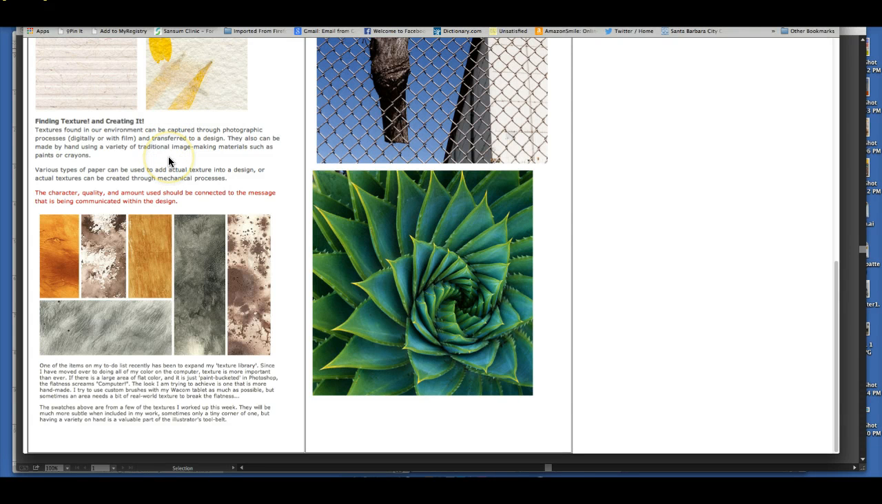The character, quality, and amount used should be connected to the message that is being communicated with the design. So texture is one of those things that, just like all the design elements and principles we're talking about, there has to be a meaning for why you're using it. In the beginning, you're trying to figure out which visuals actually work with the messages that you're doing. But you'll start to get into a rhythm where you'll know that if you're trying to create a piece that is very sleek and smooth, a texture that looks like hair or wood wouldn't really be the look that you're trying to create, right?